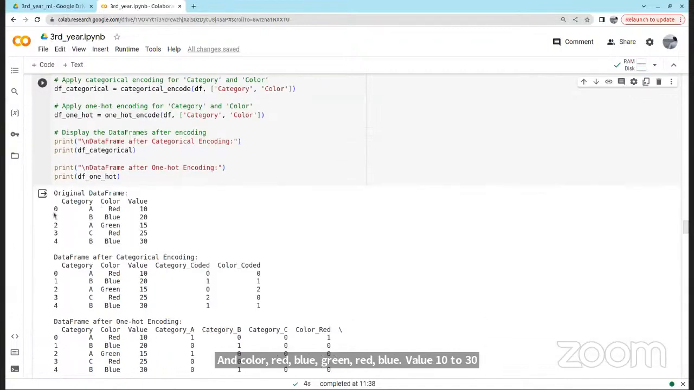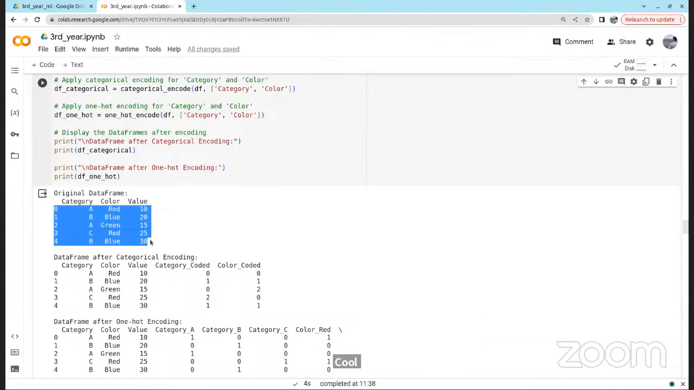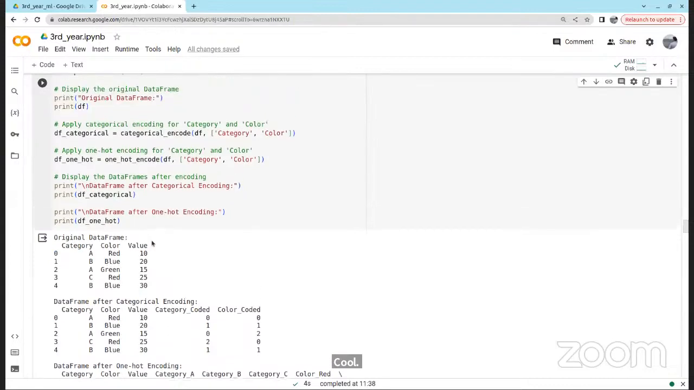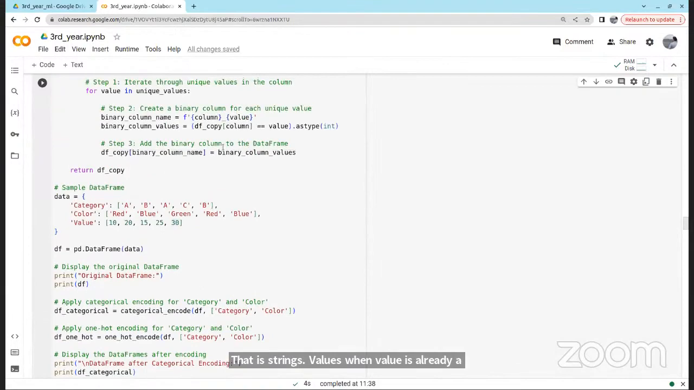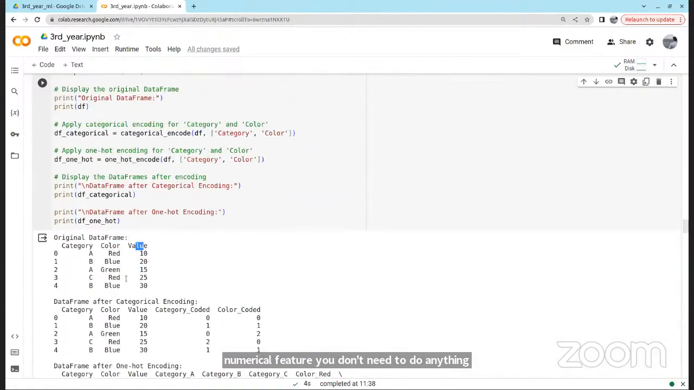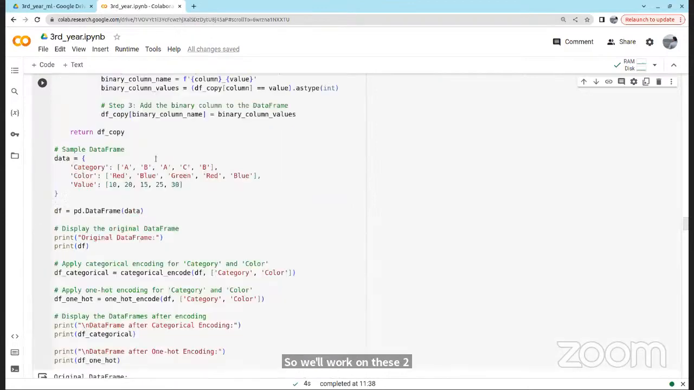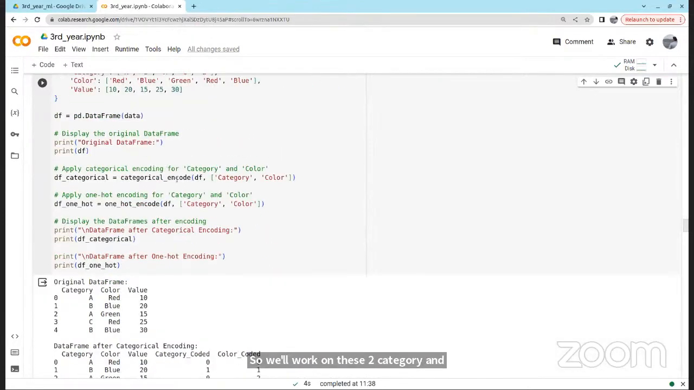So this is the original data frame. We will convert these. There are two variables: category is a variable, color is a variable. These two are categorical features, that is strings. Value is fine. Value is already a numerical feature, so you don't need to do anything. We'll work on these two, category and color. So yeah, we are just saying these two are categorical variables.